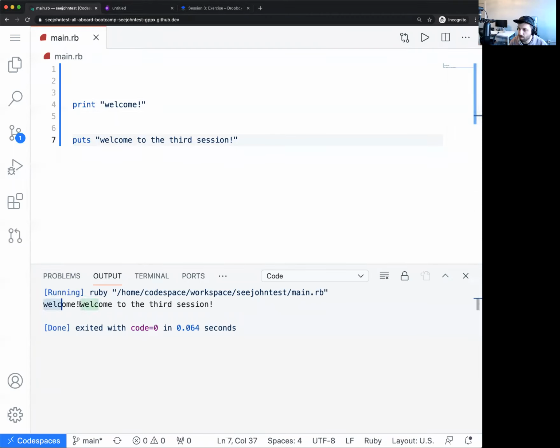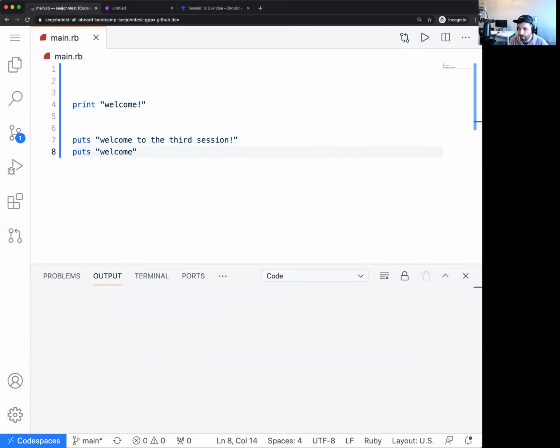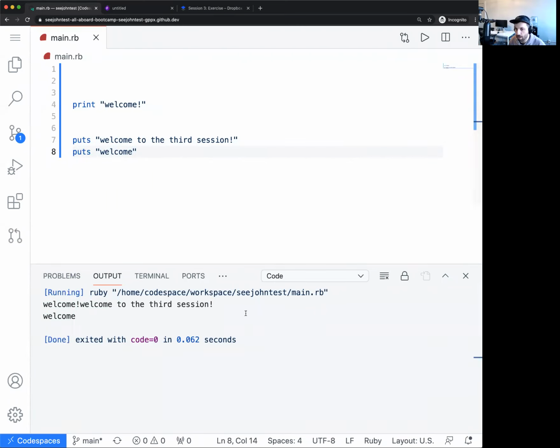The output here has a print and then a puts, and it's probably obvious what is different between them. Can anyone tell what the difference is? Yep, line end is exactly right. When puts is finished, there's an invisible character at the end that creates a new line, which is why when I put two puts next to each other, it goes to a new line.